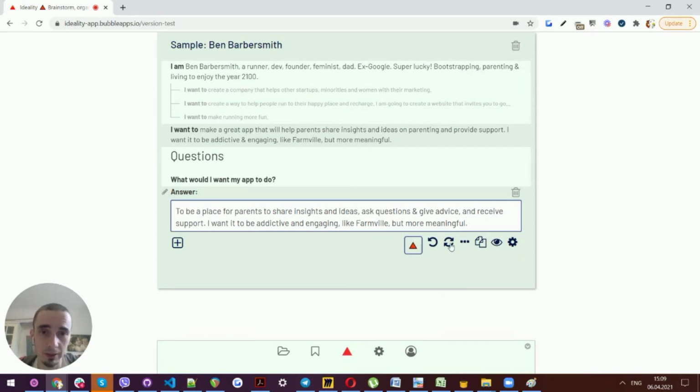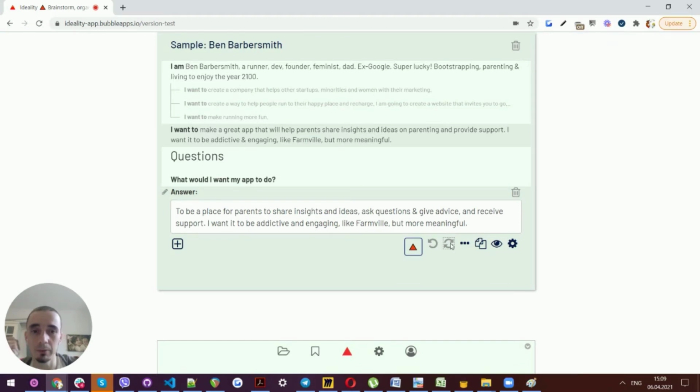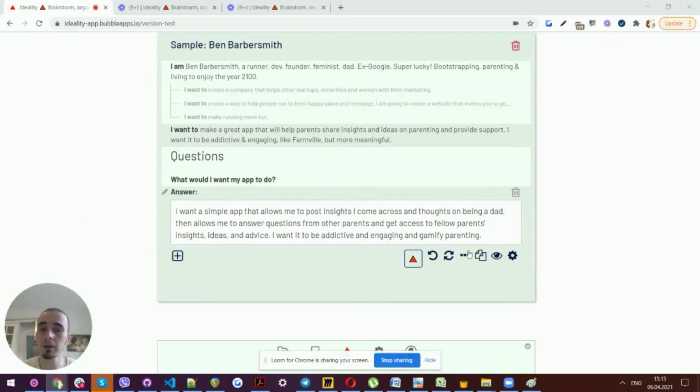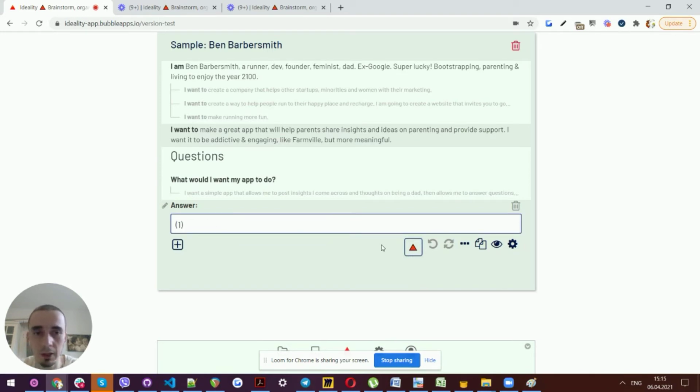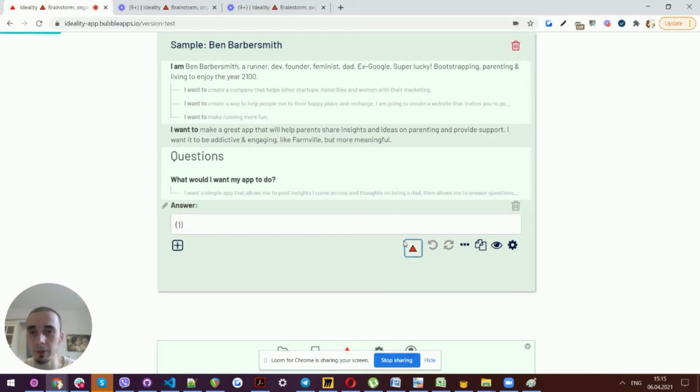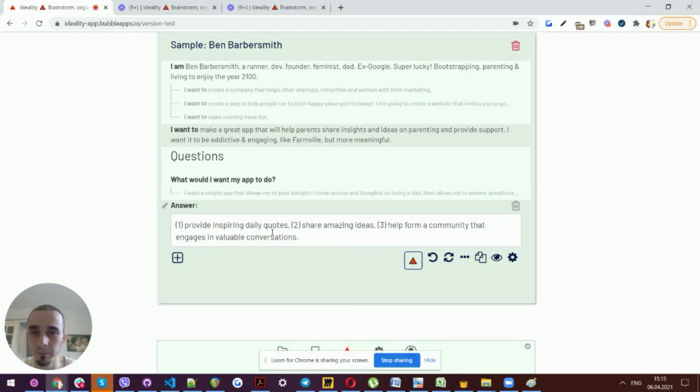Currently, it's not the best answer. It just repeated the idea. So we will try once again. Here's what it came up with. Sometimes you might want it to be more concrete, so you can save this idea for the future, and you can feed the beginning of the answer so that the app understands that you want some kind of a list. Provide inspiring daily quotes, share amazing ideas, help form a community. Okay, let's do it this way.